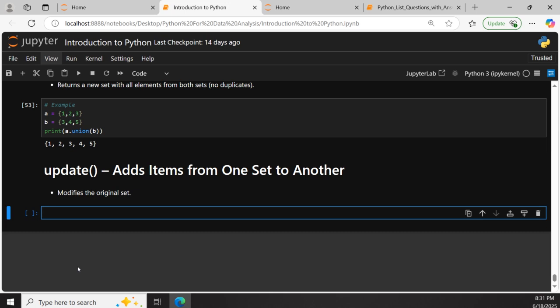So the update. Update adds items from one set to another set. It modifies the original set. What does it mean when we say modify?